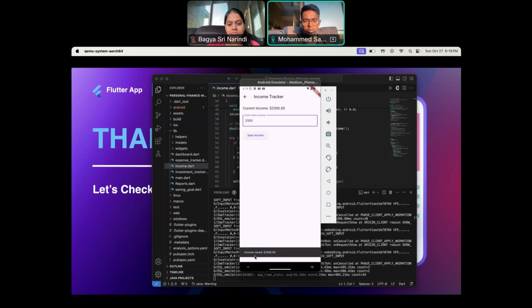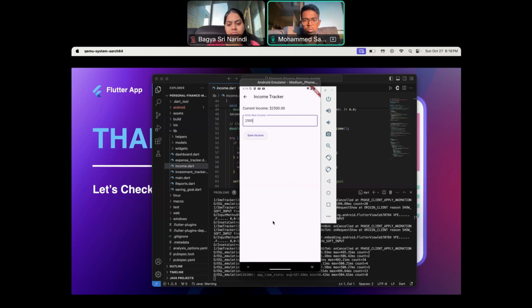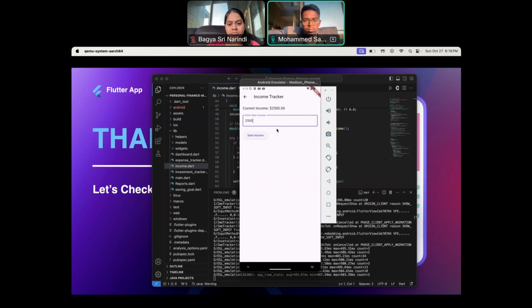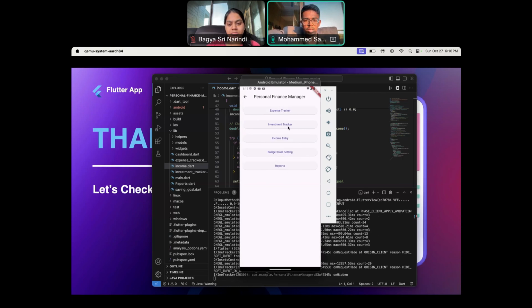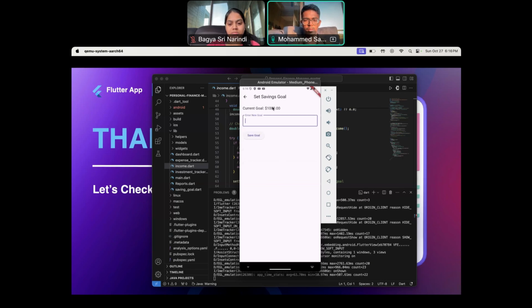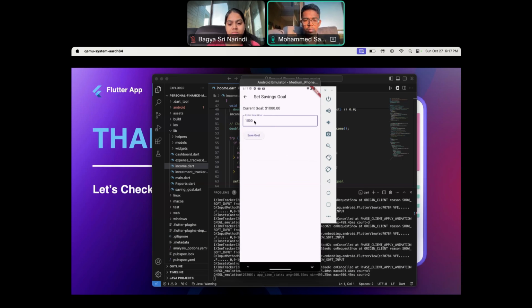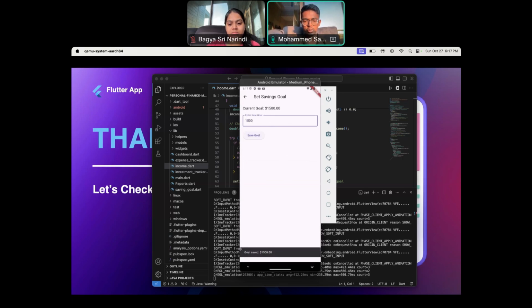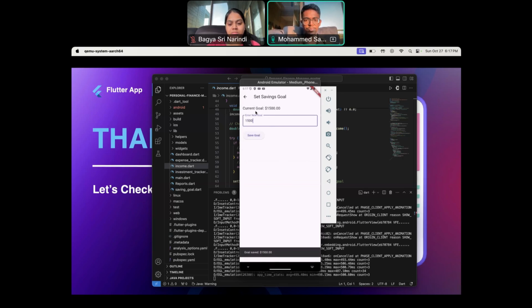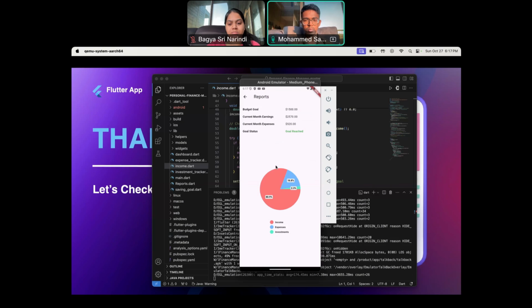Once I save this, you can see at the bottom there is a message popped up, income saved to $2,500. So I have saved my income, and let's change the budget goal. I want to keep $1,500, save it. You can see again there is a message popped up. Lastly, we did all of these 4 things. Now we want to check our report.